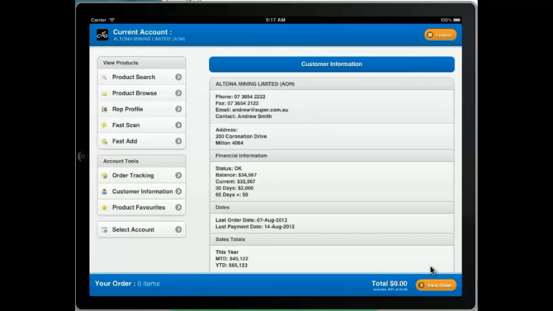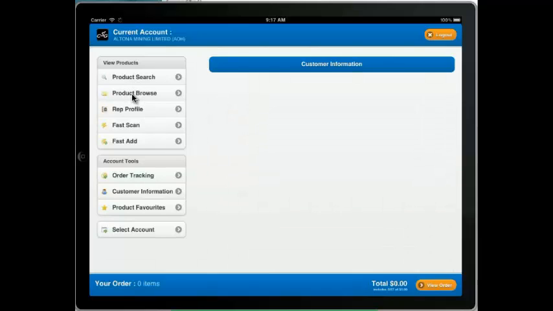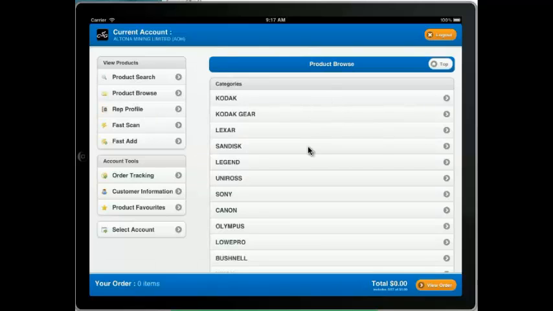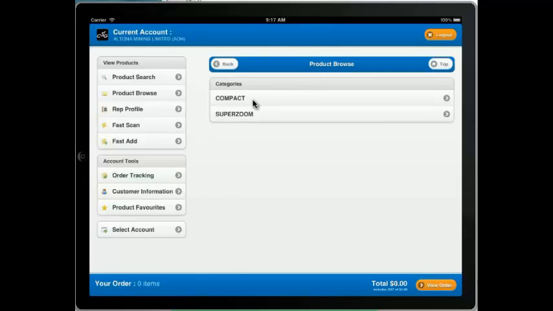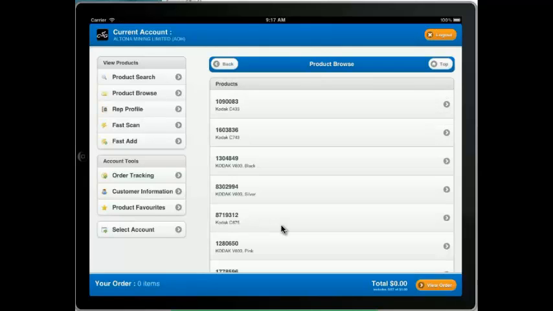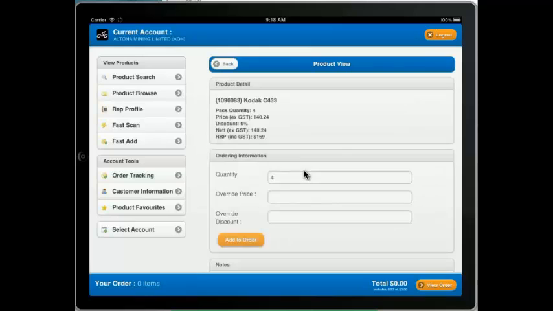Now armed with that information, I'm free to go into the customer, and obviously once I'm in the customer, they're going to want to hopefully start buying products from me. So from a product point of view, there's two main ways to browse through products. One is using the product browse, and that will take us to the top level of products. I can drill down through those products, down to cameras, compact cameras, and all the way down to the camera.